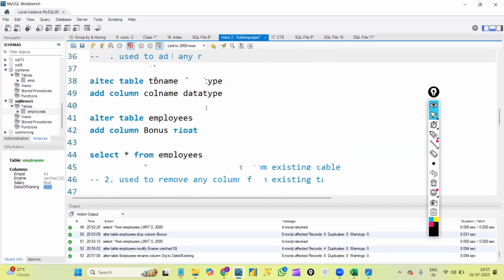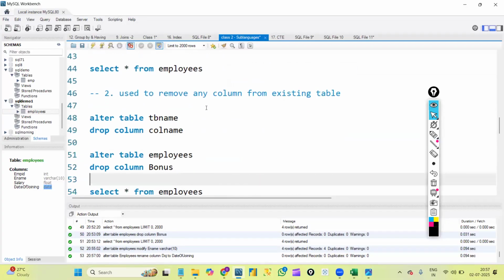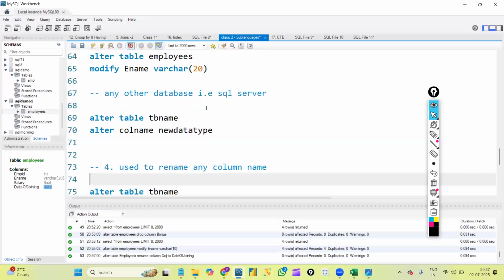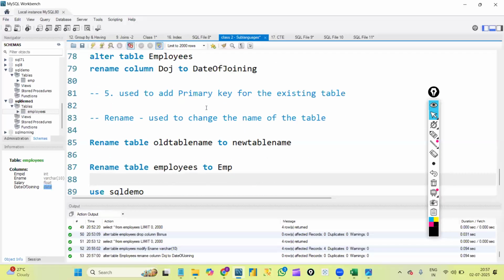So yeah, this is about the 5 use cases: adding a new column, removing the existing column, changing the data type, renaming the column name, and adding the primary key. I hope it is clear. Yes, Divya. Perfect, perfect. Next we have rename command.